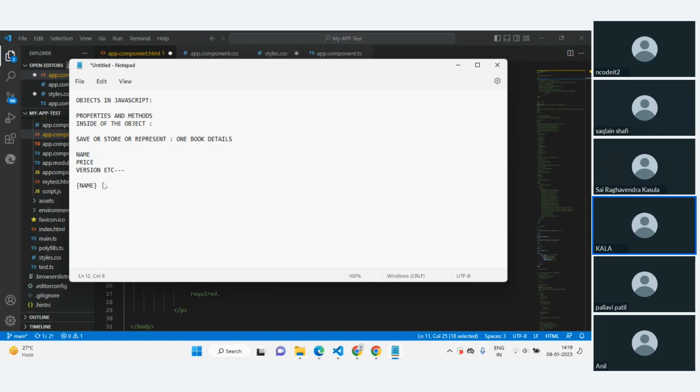Say name, price is another data type again, version. So in this way, you can refer to the object.